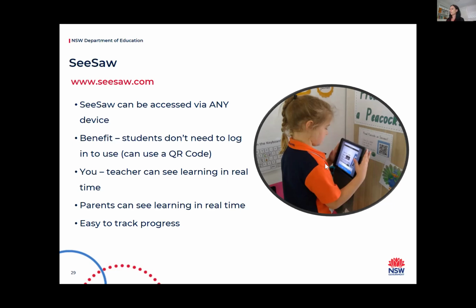As you can see here, we've got a kindy student scanning a QR code to get in, and they'll be able to complete their work. If you're using shared devices at school, again, it's a great way for them to access their work, or to upload something to their work. They don't have to rely on logging out of a device, logging back in, and then trying to get into SeeSaw, because as we all know, in a younger classroom setting, that could take an hour in itself.